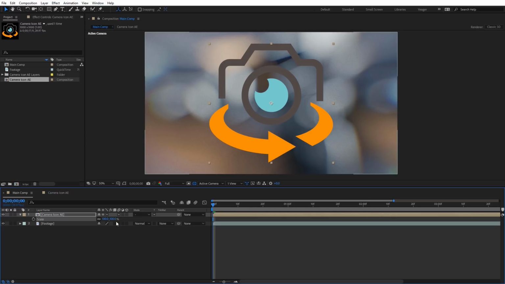Alright guys, hopefully you learned some tips working with vector icons in Adobe Illustrator and how you can export them into After Effects and Premiere Pro.